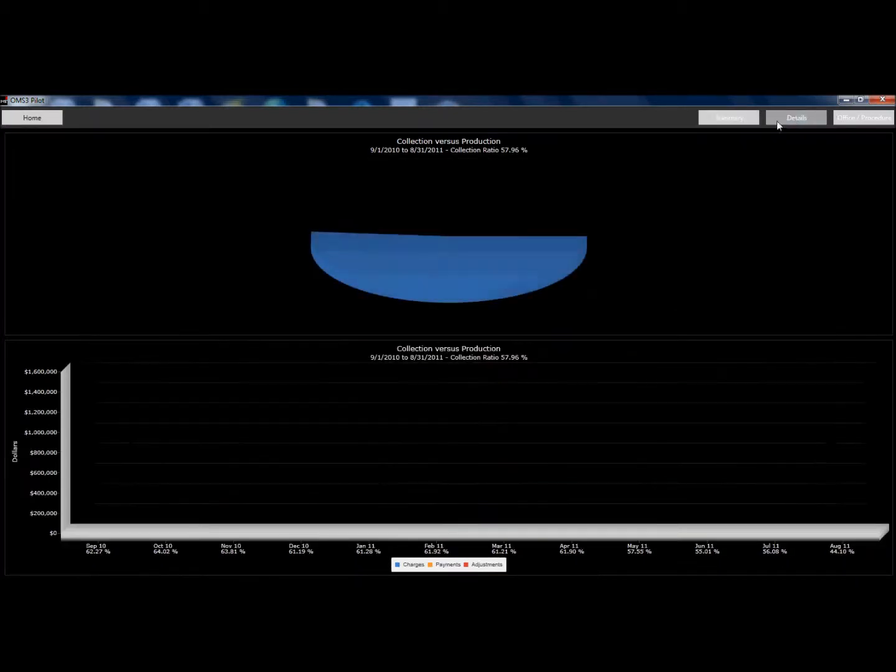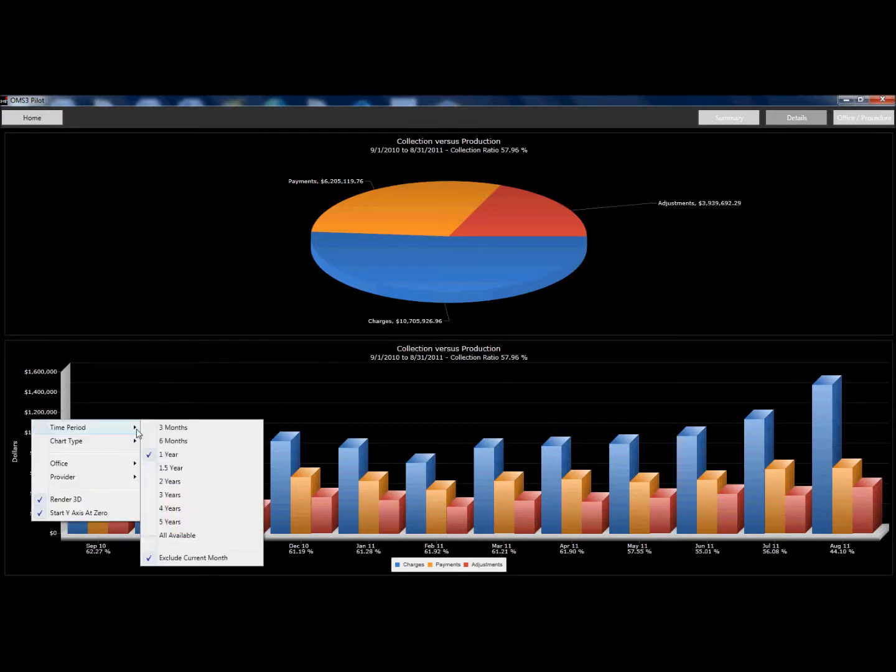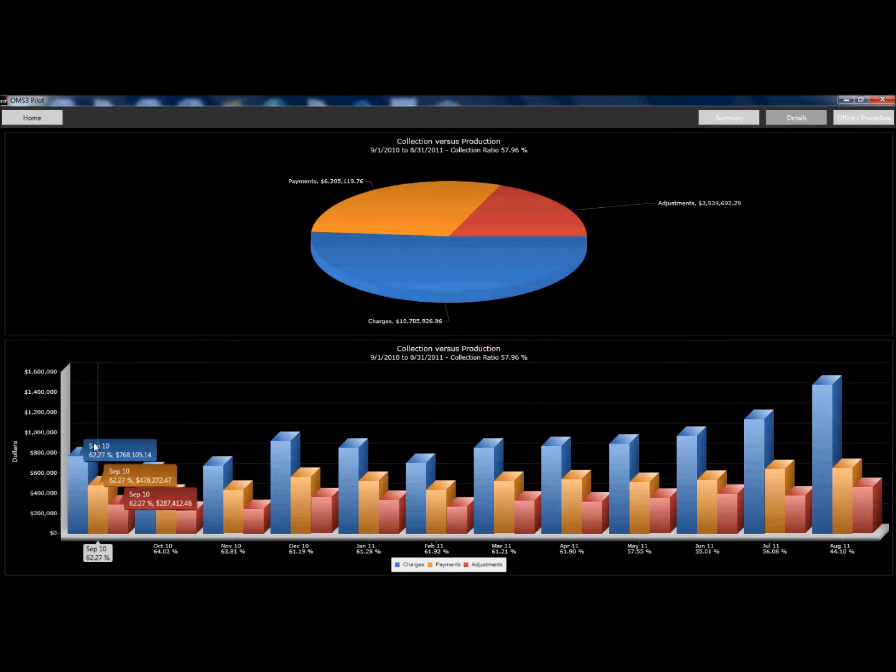You're able to also go into details. Simple one click. Every time we click a button, you'll be able to see a new report run. For instance, this page has 3 or 4 reports right here. Actually, it becomes double that because it shows you the percentage of the payments of your overall dollars. And it also lets you see from September to August, or what we would call a 1-year snapshot, all of your charges, payments, and adjustments. And if you notice on the bottom here, you can see below each month the actual percentage ratio for those collections.